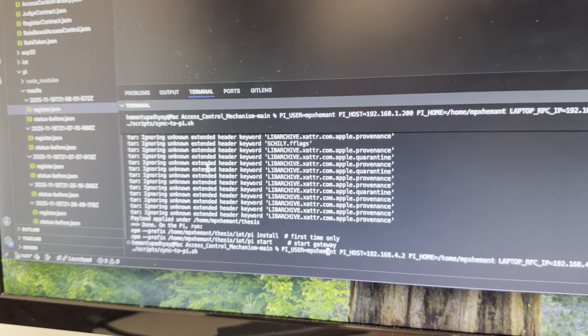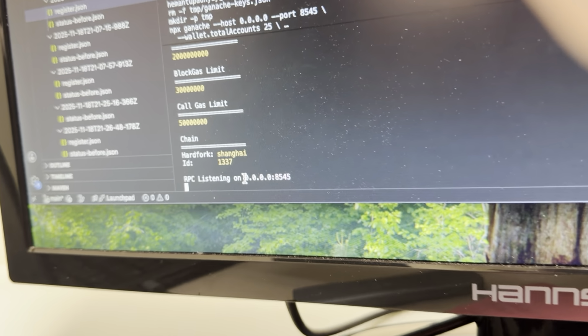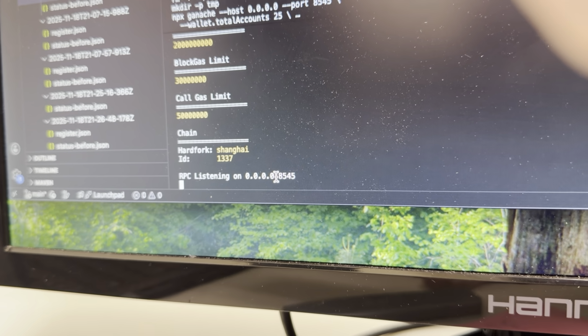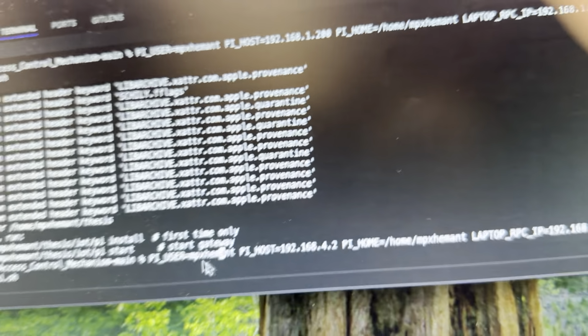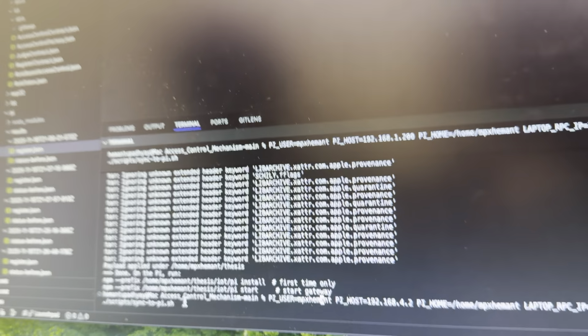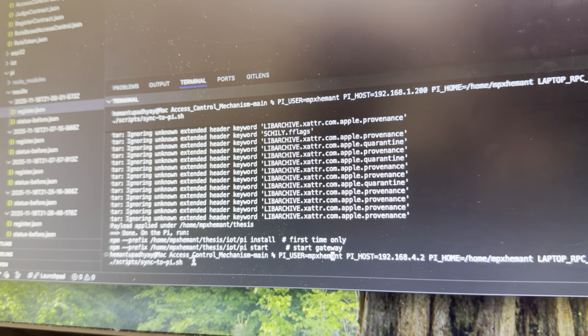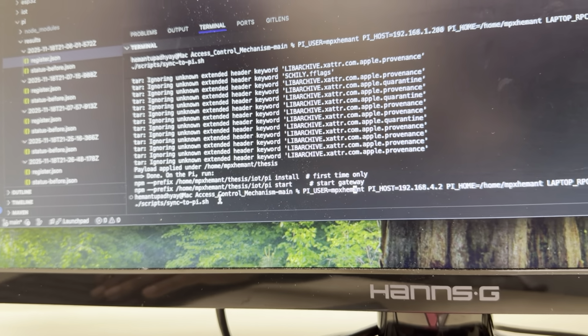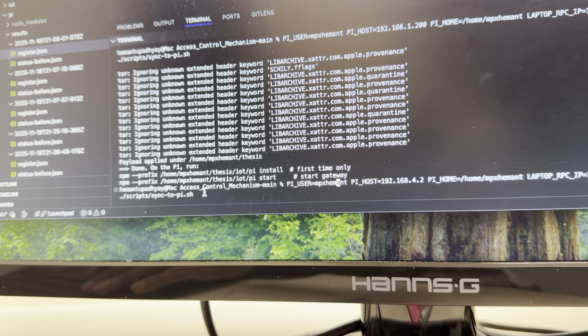You can see here that we have started our blockchain wallet. Here it's listening at the IP address of the laptop on port 8545, and we're running this script here that automates most of the work. More importantly, it automates the part where I send all the relevant information that the PGH1 needs in order to interact with the blockchain access control smart contracts.